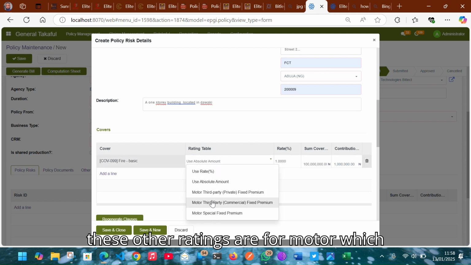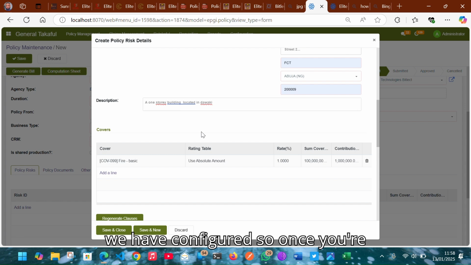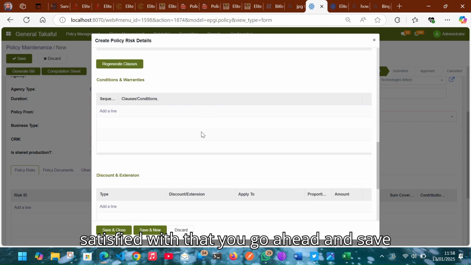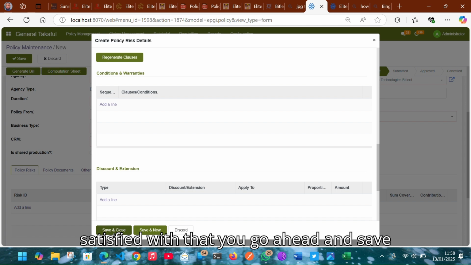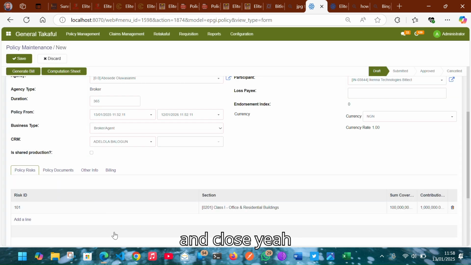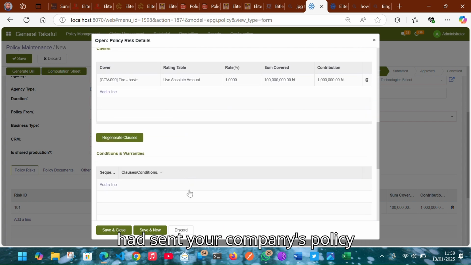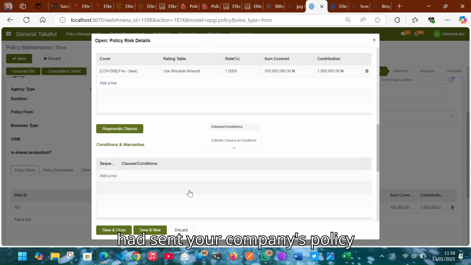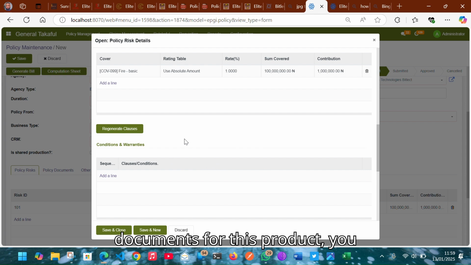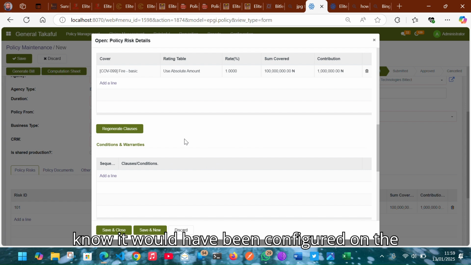These other ratings are for motor, which we have configured. So once you're satisfied with that, you go ahead and save and close. One thing I forgot to mention is if you had sent your company's policy documents for this product, it would have been configured on the system.